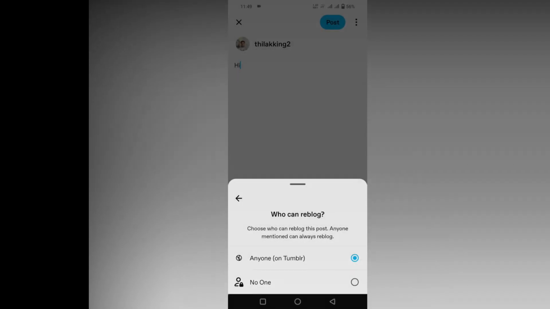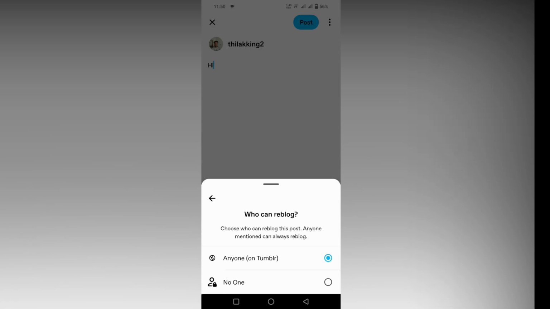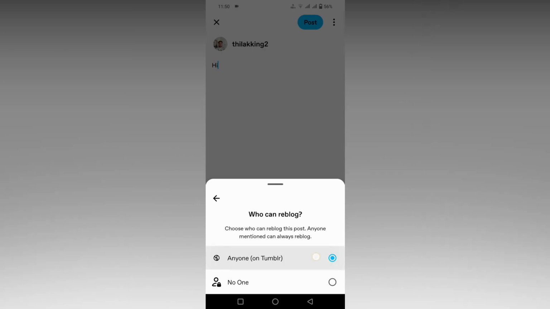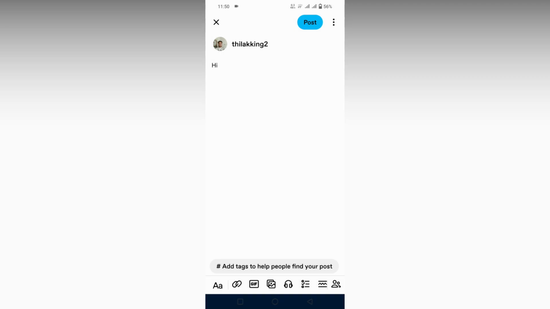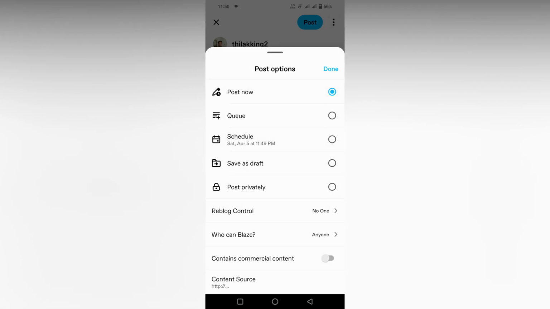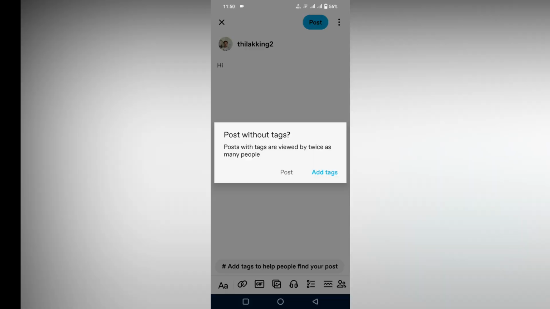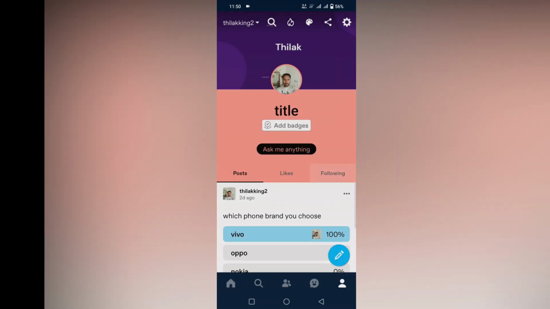Who can reblog? Choose who can reblog this post. Anyone mentioned can always reblog. So it's actually on anyone. So I just need to make it no one. Click on the no one option, and then that's it. So click on the three dots, click on reblog control, and click on no one. That's it. This is how we change it, and you can post whenever you need.